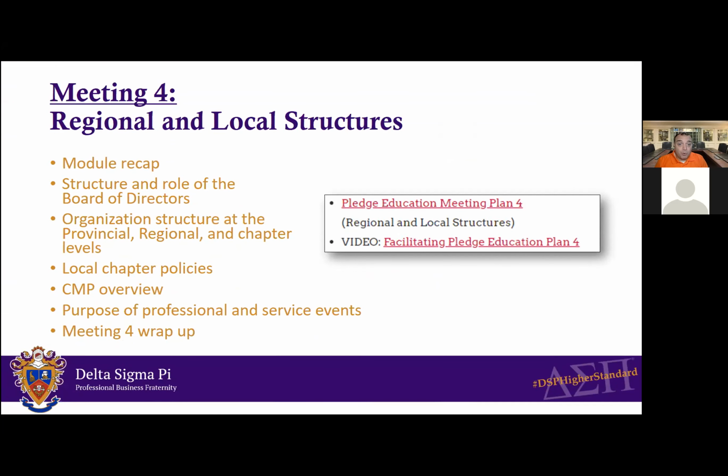Pledges will get the next morning the links to the module for regional and local structures. Again, very global. This particular in-person meeting is going to be drilling down a little bit more into the individual names for your province and region and chapter. It will recap the structure of the board of directors, the organizational structure at the provincial, regional, and chapter level.